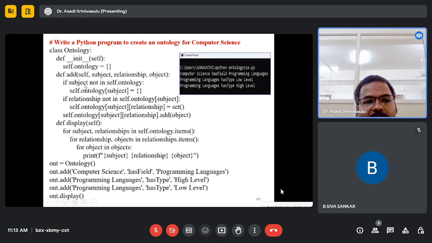Then we have added all these relationships, then finally we are displaying. So display and add are the functions of a class. Class is a collection of objects. Class is a collection of methods like functions, add and display. So I'm displaying whatever I have added for subject relationships in self dot ontology dot items. Then for relationship comma objects in relationship dot items, for object in objects, print subject relationship object.